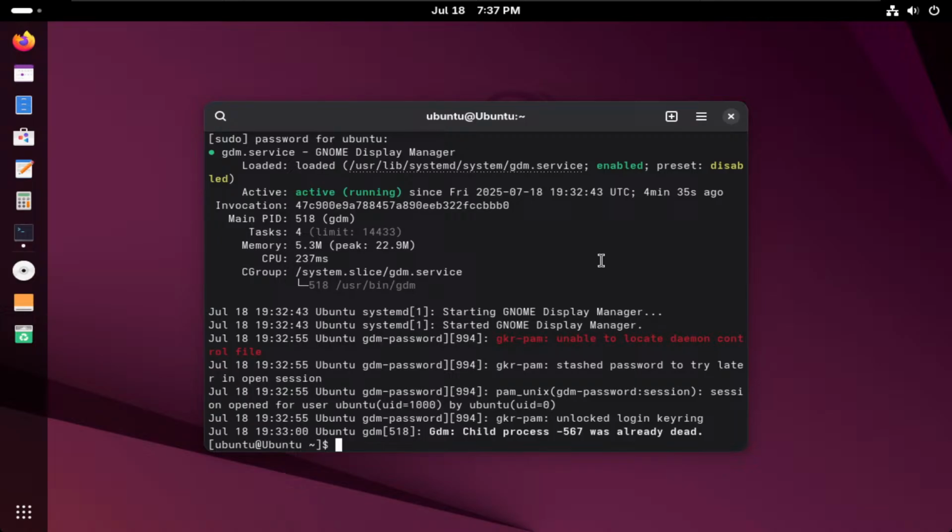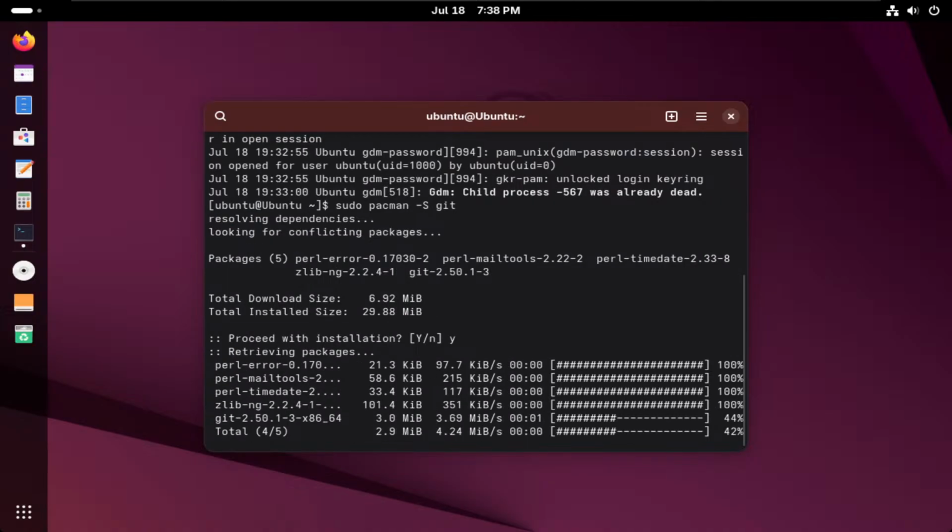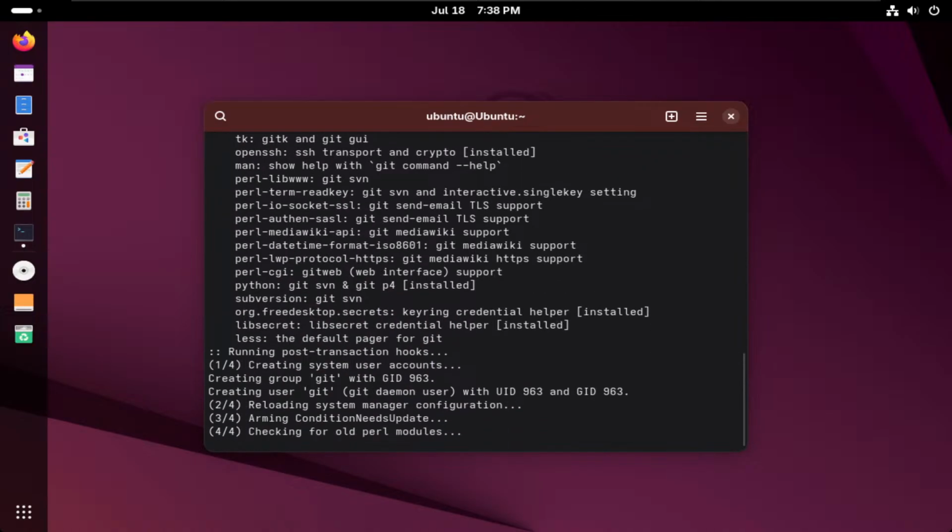Yeah, I don't have yay yet. We're gonna need yay, I think. So here's what I'm gonna do. I think we should have git. So I'm just gonna go something quick. Sudo pacman -S git. Proceed with installation. Git is not installed yet.